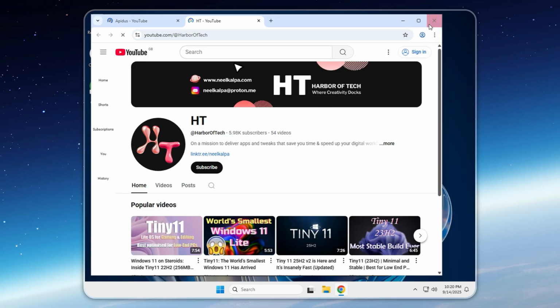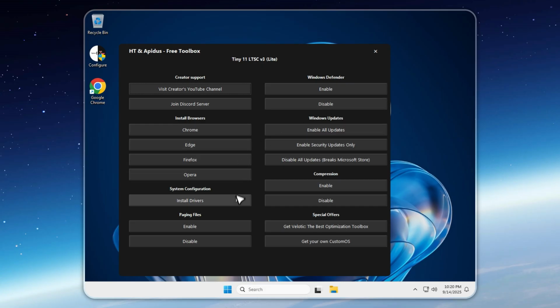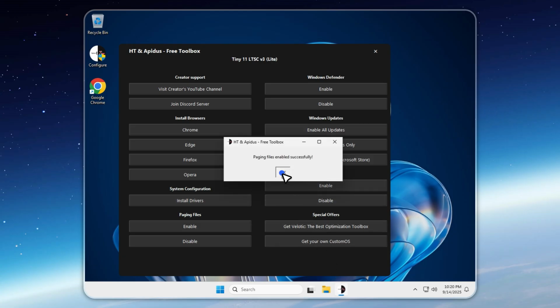One last tip. If any apps or games crash, enable paging files from the toolkit and restart. They're off by default to save space, but turning them on usually fixes crashes instantly.